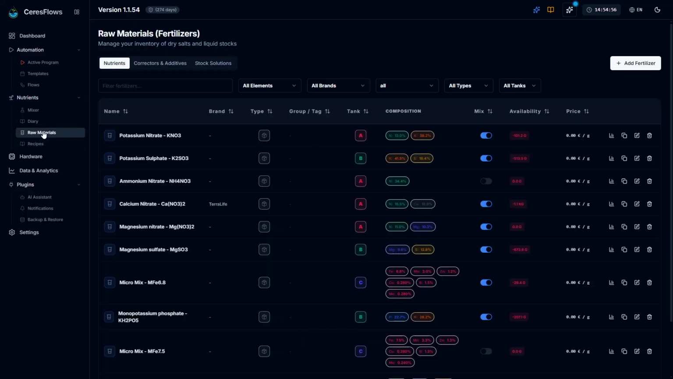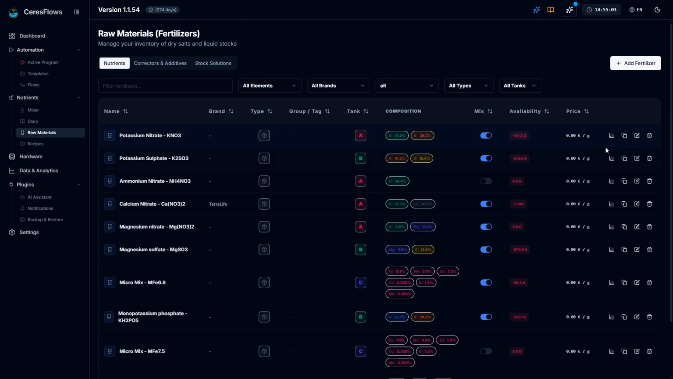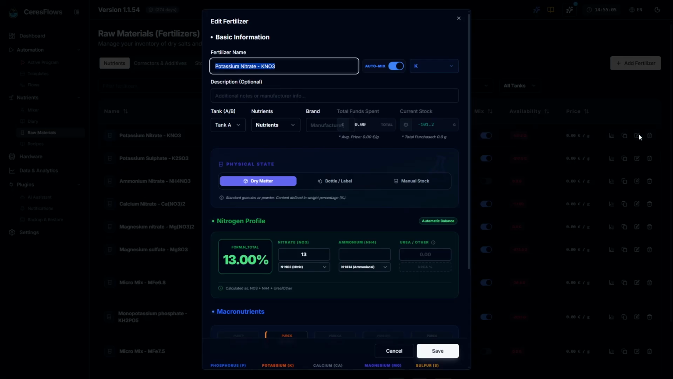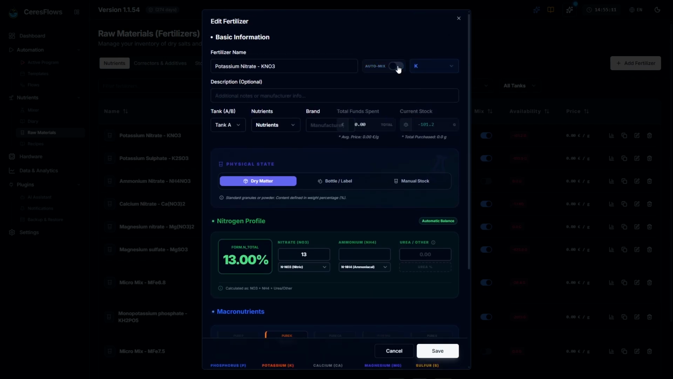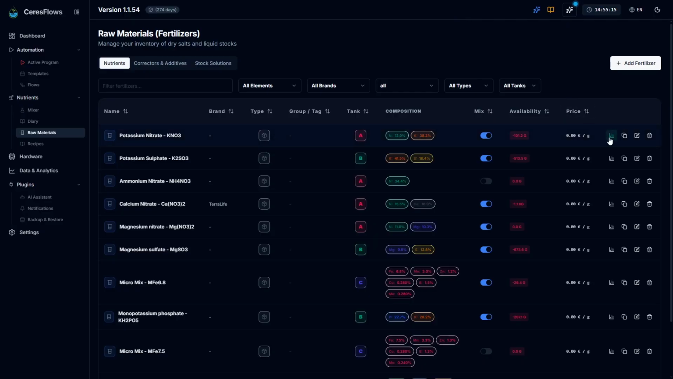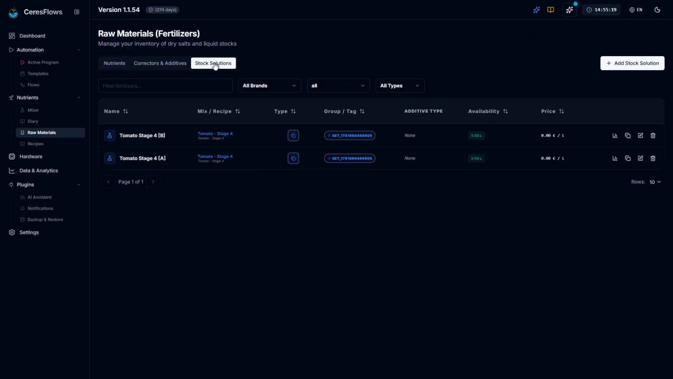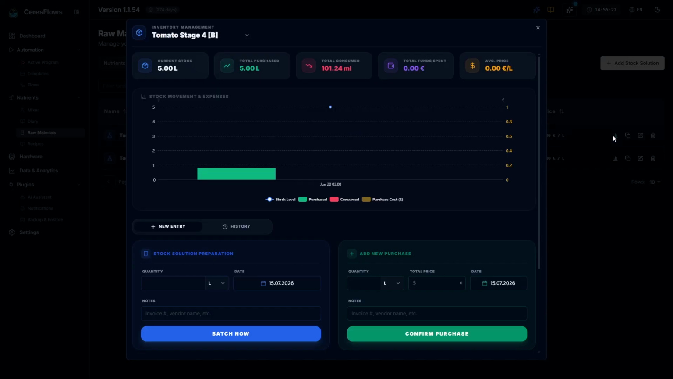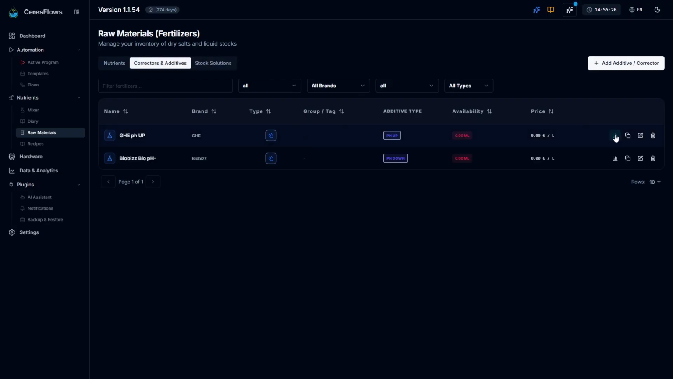The next step is the raw materials. Here the system stores all the fertilizers you have: dry salts, liquid products, correctors, and additives. For each material, its chemical composition, physical form, and method of use are described. CeresFlows allows you to work with both factory liquid fertilizers and your own pre-prepared concentrates. Each material has its own inventory, purchase history, and automatic cost tracking, so you always know not only what a fertilizer contains, but also how much you actually have.